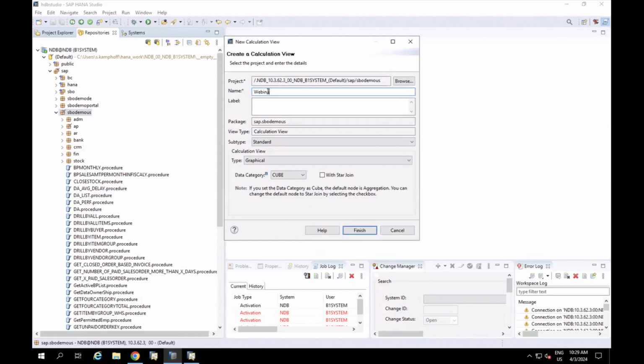We call it webinar April 2024. Back in time, the naming convention was different. The naming convention was that everything needs to be a capital. There was a special ending for the words, otherwise it did not show up in SAP Business One. This has been changed, so name it whatever you want. I call it webinar April 2024.